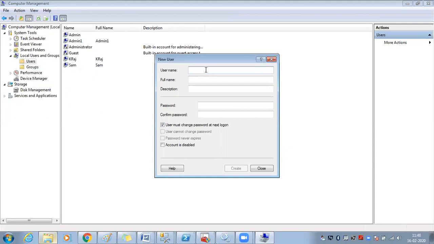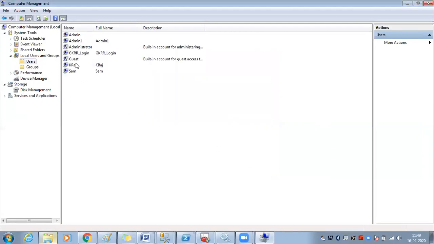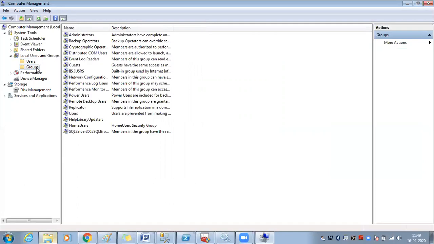Create new user. The username is Giri Khan Raja Rajesh underscore login. This is the username, and you need to provide the password. I'll provide the password. Password never expires; these are all the password rules and policies. I created the login. Now, where is that? Yeah, here. The login is there. Now you have to add this into the admin group.